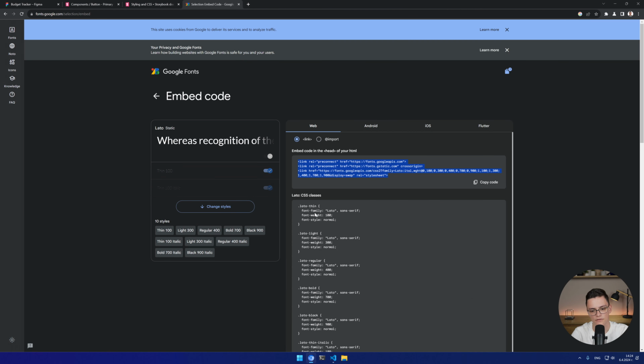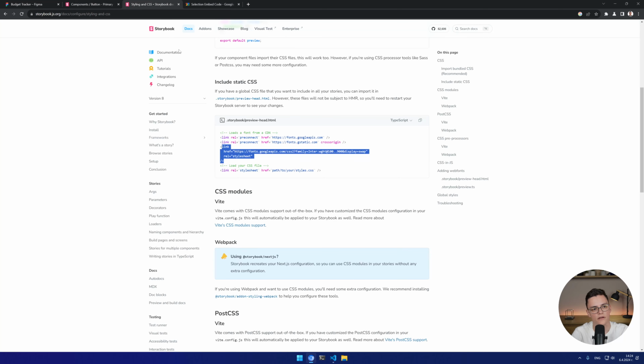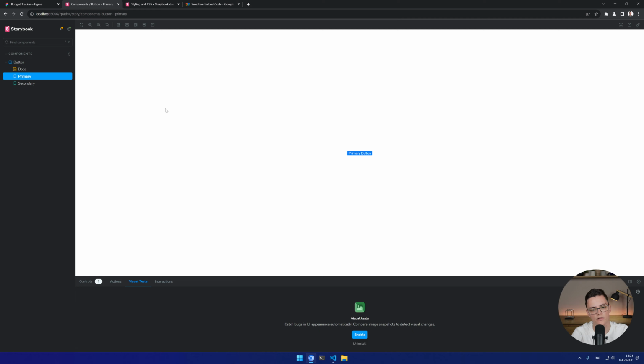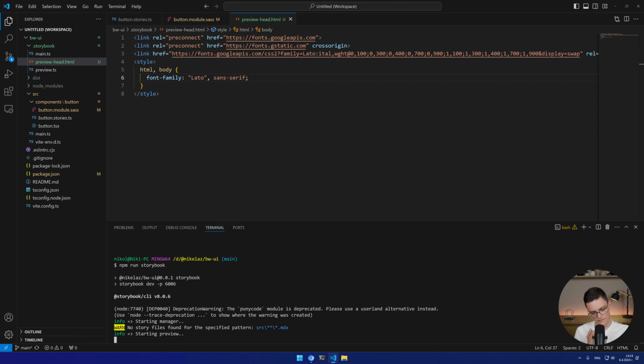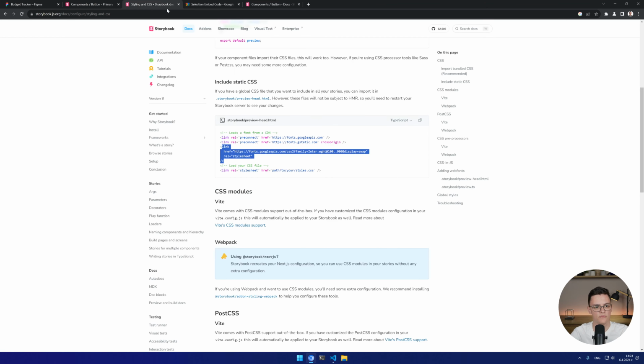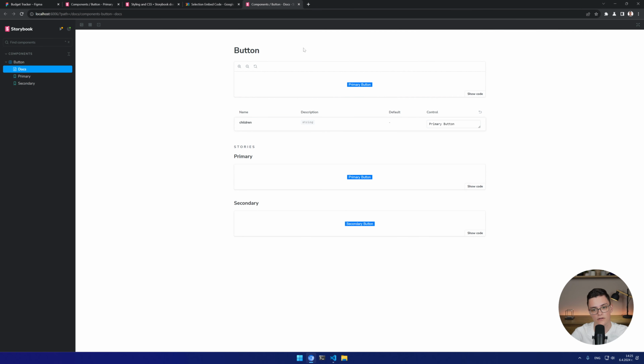Loading time is not my concern. And I want styles. I'll just do an inline style for the HTML body. Set every font family to Lato. Now if we refresh right here, I don't know if it actually changed that. It mentioned in the documentation that you won't see live reload, hot module reloading, based on this head file. Now, did that change? That's interesting.